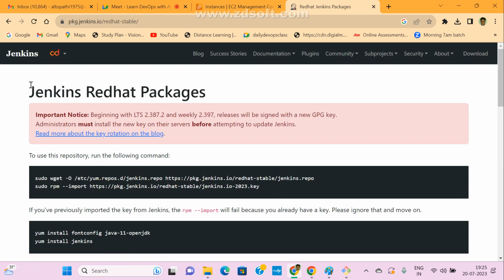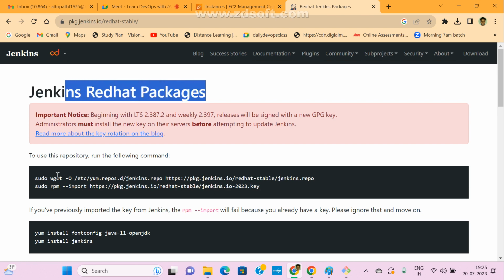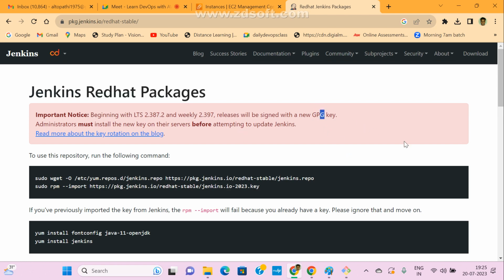Now see here. Jenkins Red Hat packages, and here they are giving the 2.3 weekly release, 2.397, and this is the GPG key and all. These you don't need to remember blindly, no one asks in an interview also. These are the repo commands. If you want to set up a Jenkins server in real time also, I copy and paste the same.